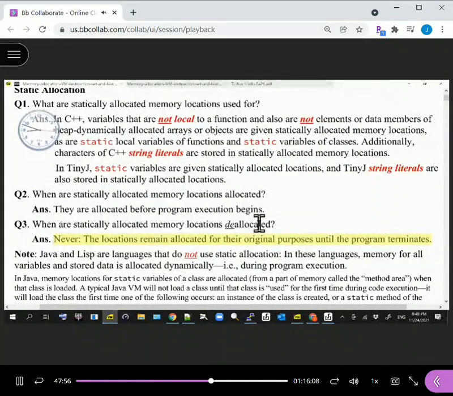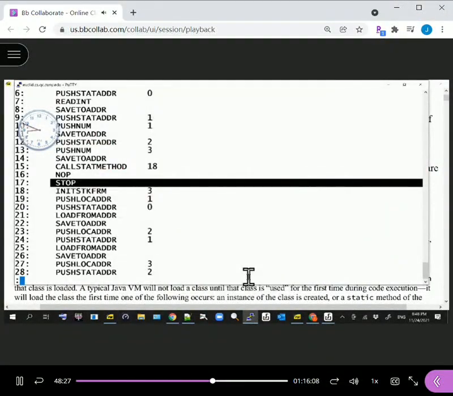Now, since TinyJ is a subset of Java, I think it's important to mention that Java has a completely different allocation strategy. Java and also Lisp are languages that do not use static allocation at all. In these languages, memory for all variables and stored data is allocated during program execution. In other words, dynamically. Dynamically means during execution.